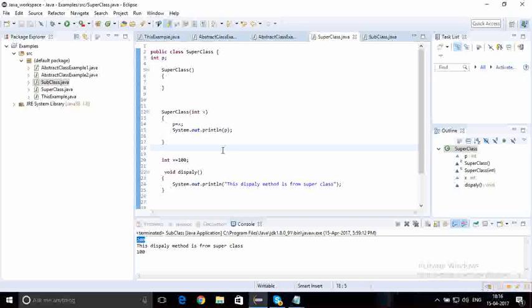By default, if you don't have any constructors in your class, the JVM will provide you a default constructor. Always it will be executed. Okay, if you write any constructor, the JVM will not provide you the default constructor.